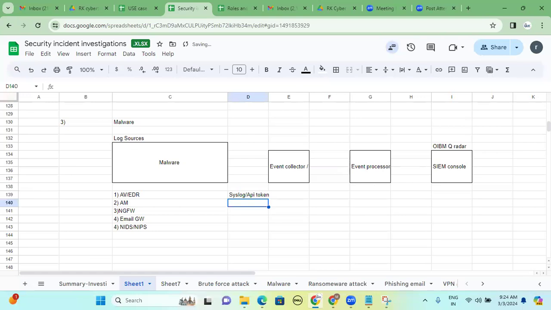Next, anti-malware: syslog. We deploy the anti-malware tool on top of the server. Next generation firewall: syslog. Email gateway: API token method, because email gateways are also nowadays SaaS based tools. NIDS and NIPS: syslog, correct. So these are all the log integration methods.